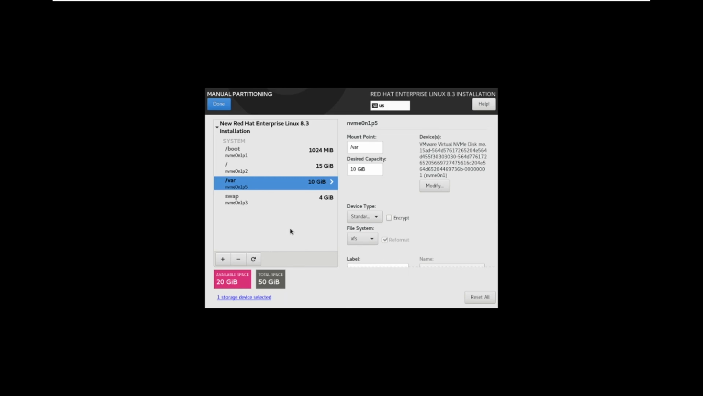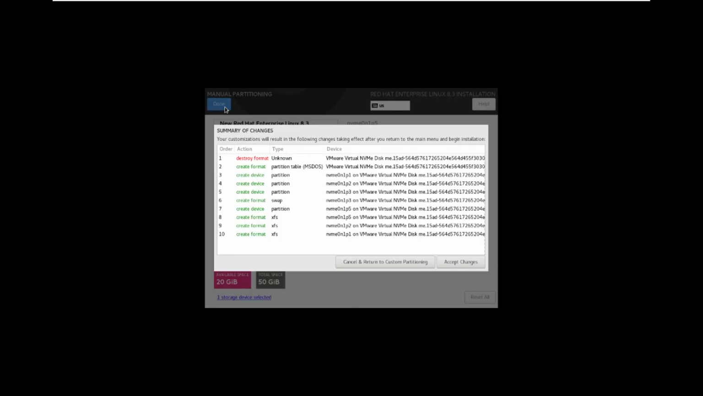So please keep free space, because if we want to create more partitions after installing, then we can use the available space. In case there is no free space, it is not possible to create partitions after installing the operating system. So please everyone keep free space, then done. The partition layout is perfect, then accept changes.